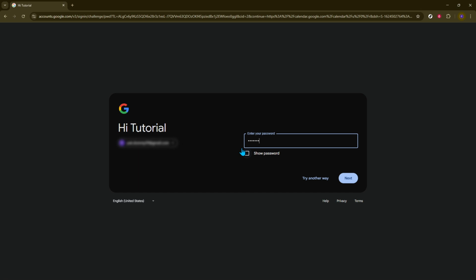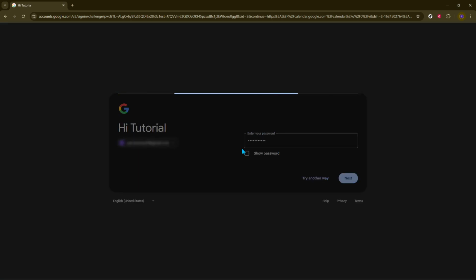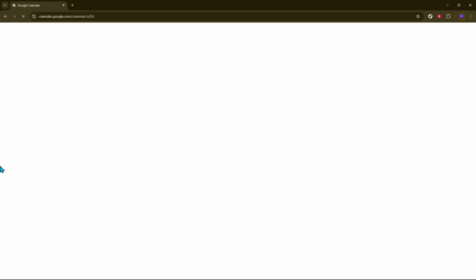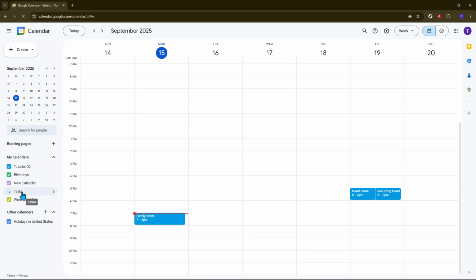Next, we're going to create a new family calendar. On the left-hand side of the Google Calendar interface, look for the section titled Other Calendars. This is where you'll begin the process. You'll see a small plus icon next to Other Calendars. Click it, and from the drop-down that appears, select Create New Calendar.